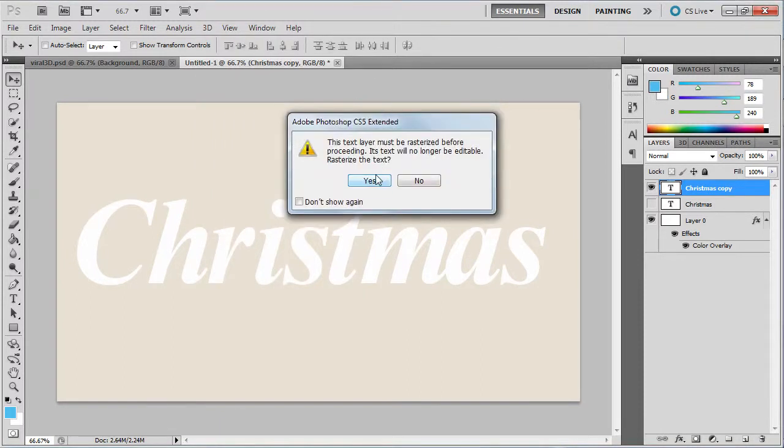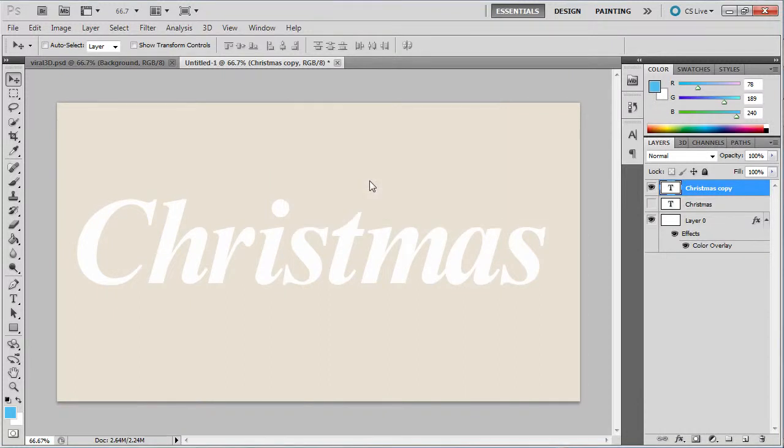Now, it's going to say this text layer must be rasterized before proceeding. Its text will no longer be editable. Rasterize this text. That's why I made the duplicate, in case somebody says, let's call it Xmas this year instead of Christmas. Or you spelled that wrong, Brad, which happens to me often. Or, hey, the date of that event has changed, or you have the wrong date, or you have the wrong this, or the wrong that. So this way you can go back and you don't have to redo all your text again. So I'm going to just hit yes because I've already made a copy.